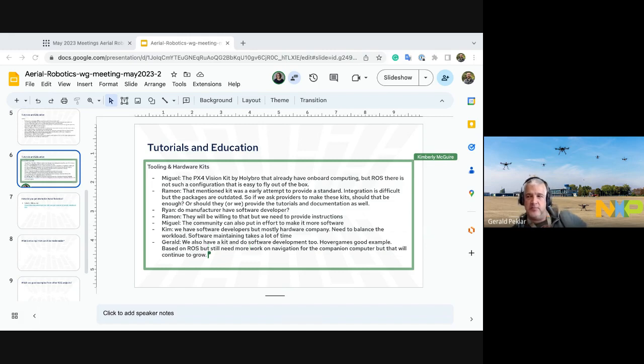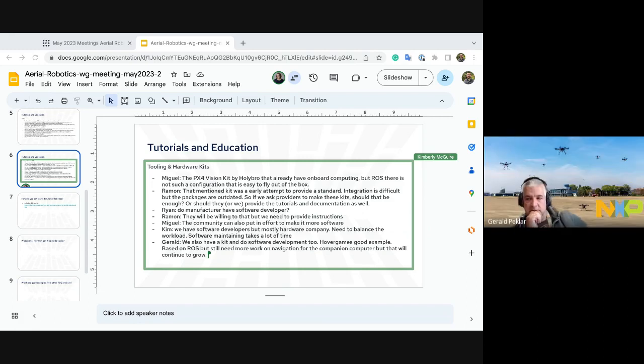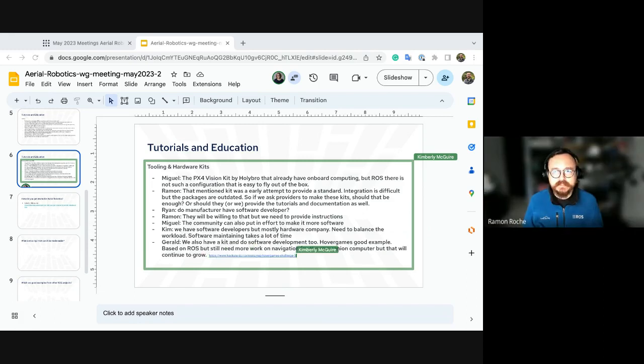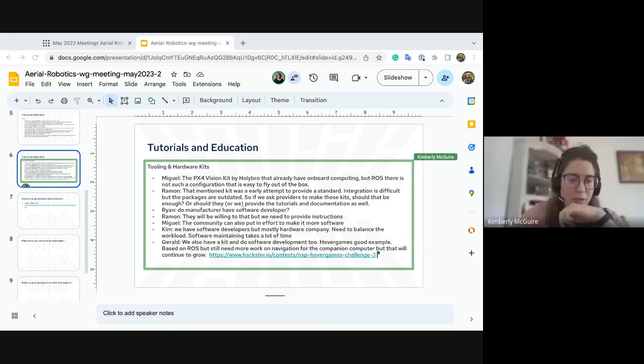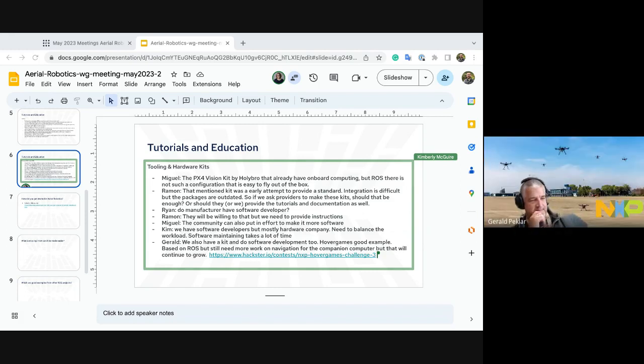Has anyone used Snaps or any other package management as an alternative to providing the full image with everything installed in there? Oh yes, we have used it before. All the sensors.